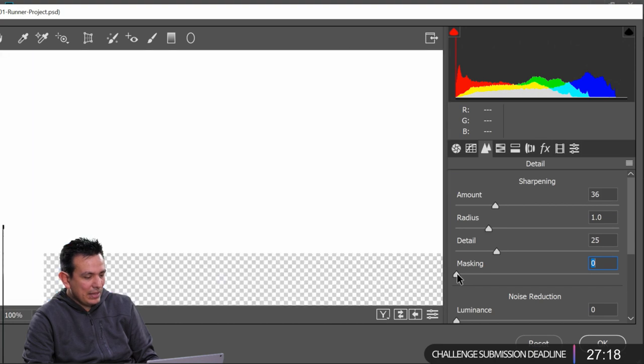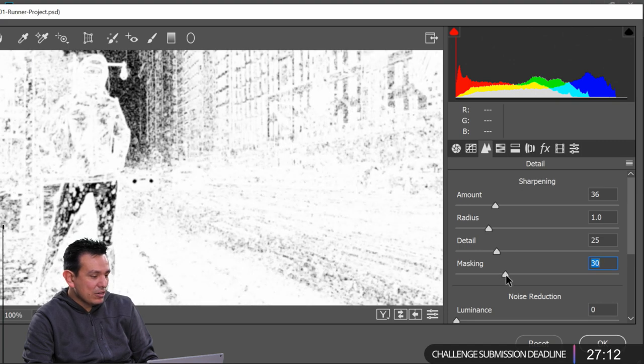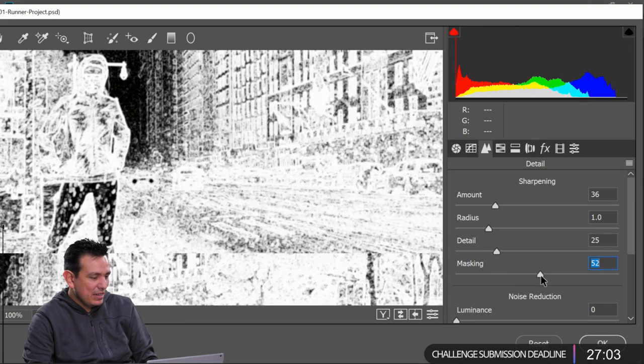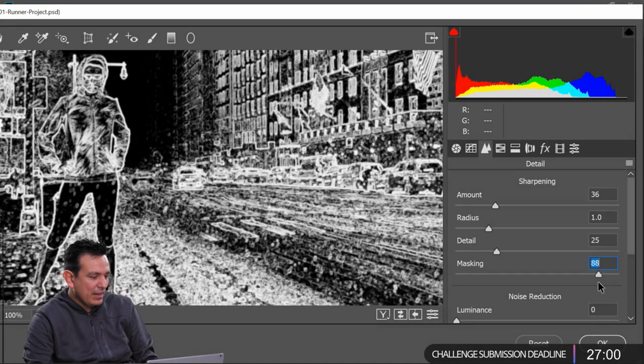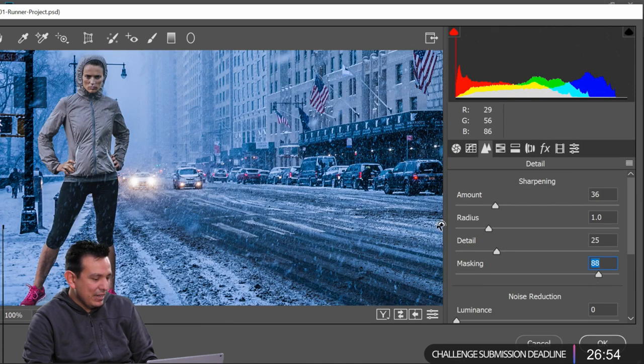So Alt, Option on the Mac, click and drag, and you start seeing some black areas now. The black areas are areas where the sharpening effect won't be applied. So if you notice in the background here, I don't want to sharpen the fog. Photoshop is detecting edges, and the further to the right I drag, it's going to target the edges. So somewhere around there, where I only want the edges of the image targeted for this sharpening. Now if I increase it all the way up, I would really target these edges, but I'm not affecting the detail in the fog here, which would make it look unrealistic. Cool. Obviously that's a little too much. So I'll bring it down a little bit.